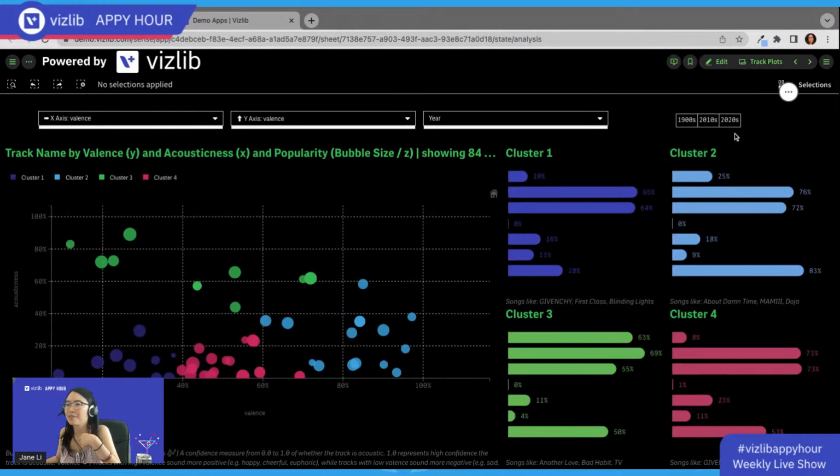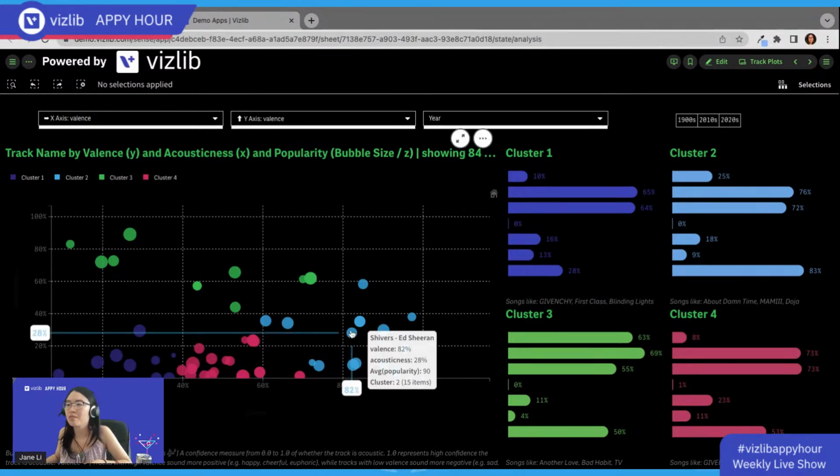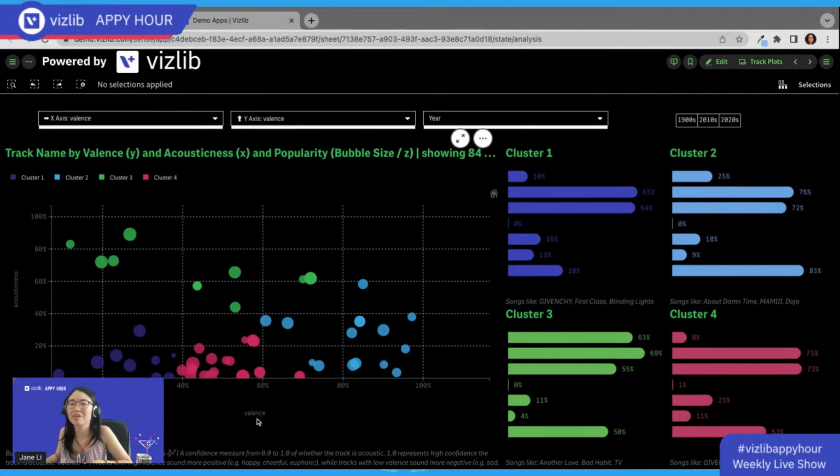And here we have a scatter plot, and we've actually done clusters on them, so you can see the clusters and all of the different components that go into it. We're doing it by acousticness and valence. I don't actually know what valence means, so if anybody does know what that means, let me know.